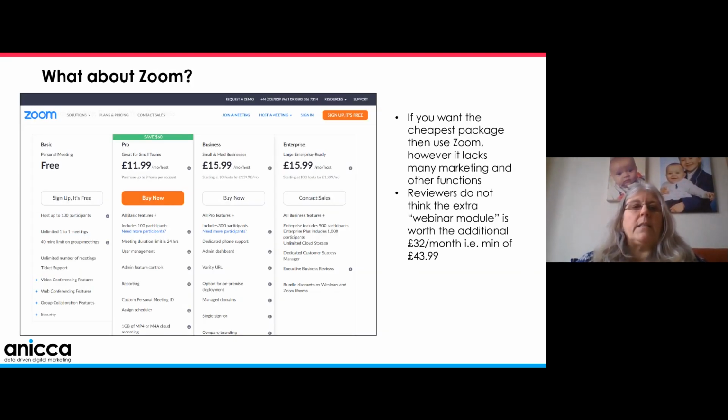So this is Zoom in a bit more detail. You can see you've got the different packages of Zoom. The free package, I think, is only 40 minutes, but it is up to 100. The paid package, which is £11.99. Obviously, the UK is a big enough audience for them to have actually got a landing page in pounds, but it's got very few features.